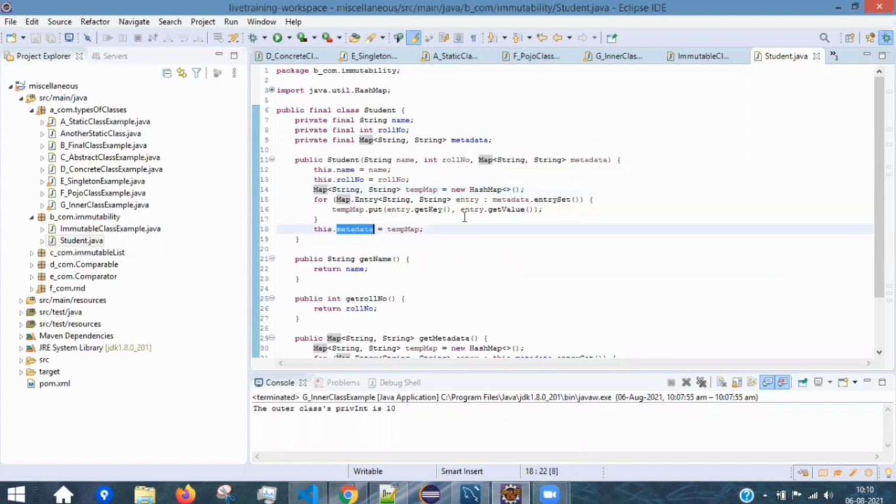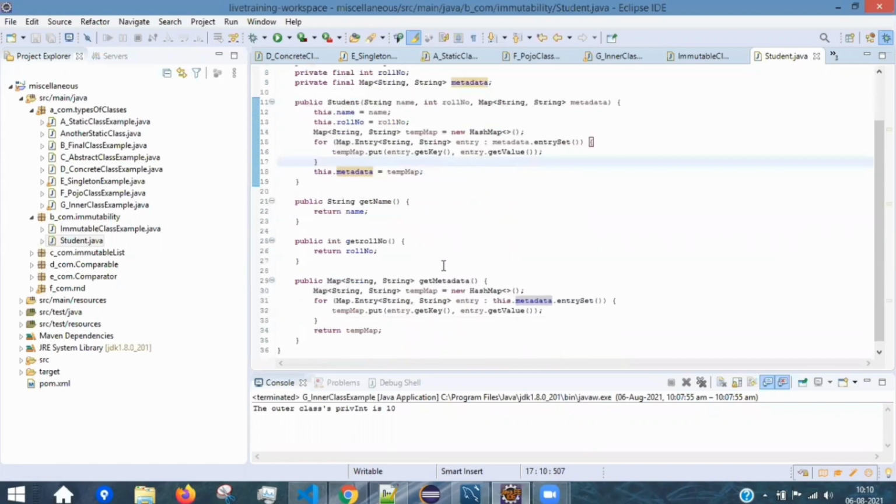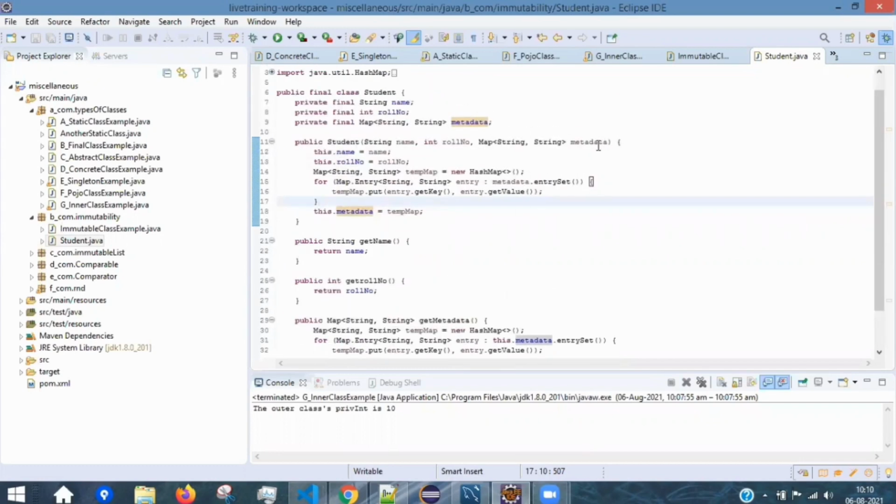Why we have done this is because, let's say anybody calls the getMetadata method and tries to access the same map which was sent. This will ensure that even if they try to break the immutability, they will not be able to, because this map is a different map which is set over here.